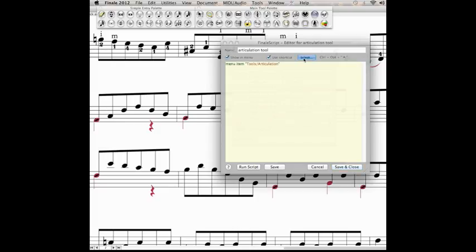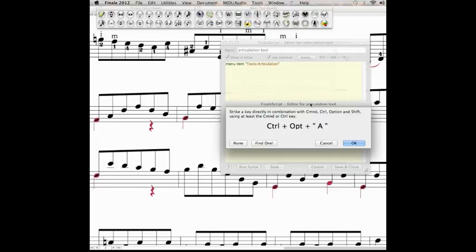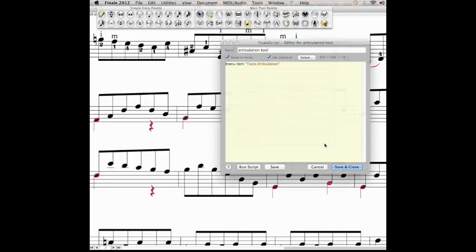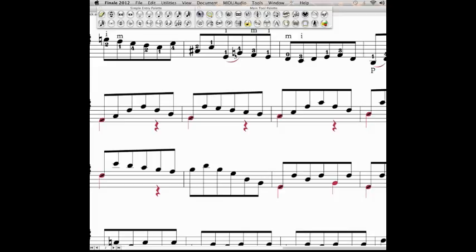So you can go here and try different combinations, and you have to make sure that it's not assigned to something else already, and it'll tell you if it is, so you don't have to worry about it deleting it. You can even have it find you one, and that's basically it. Once you've set it up, then you can just run the script. You close this, and then again here I just do Command Control Option A, and there's my articulation, and it's just activated.